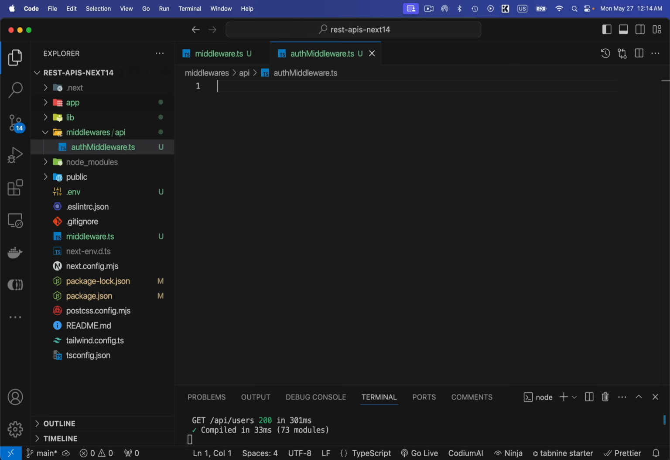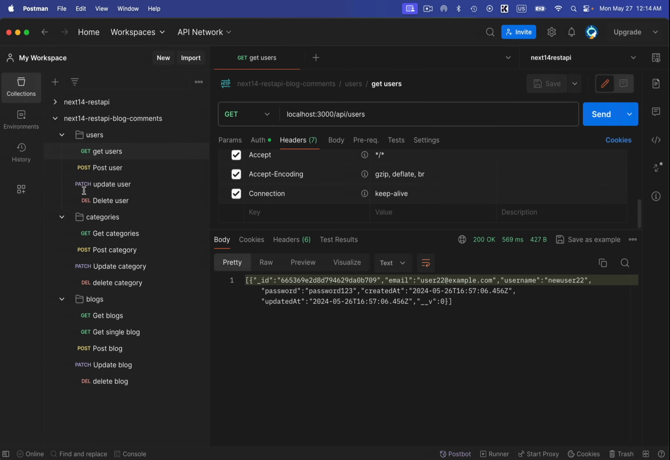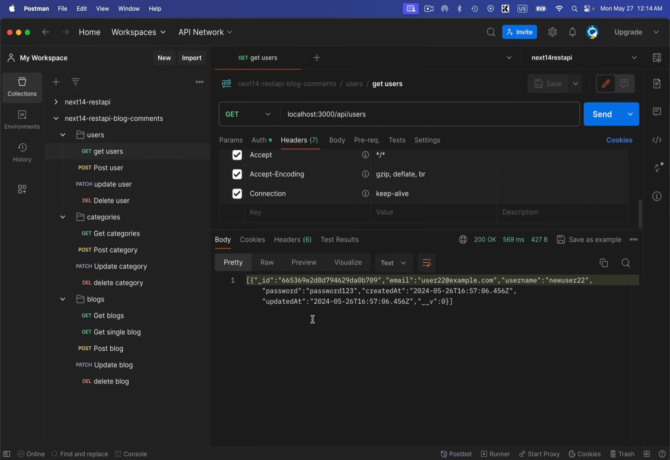The auth middleware is going to check whether the bearer token from the client side, from Postman, is passed or not. If it is not passed, then I'm going to throw an unauthorized error for all of these APIs, and I'm going to show you the different checks that we can have. For users I can keep it public, and for categories and blogs I can keep it protected until the bearer token is passed.